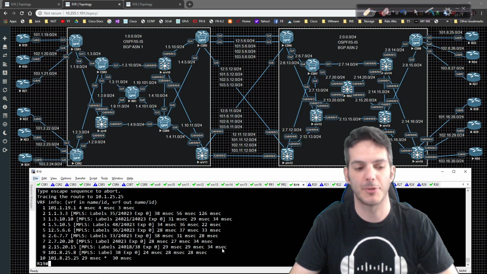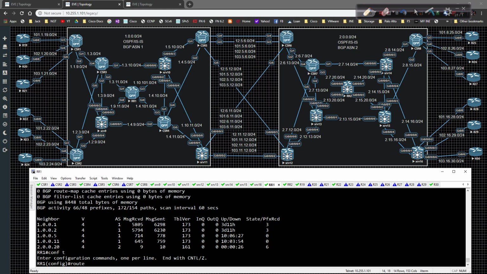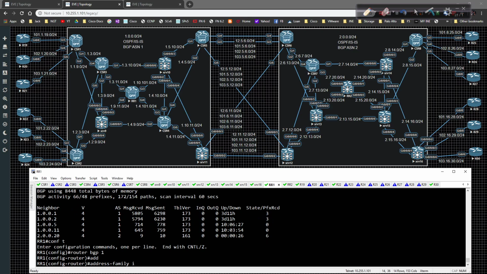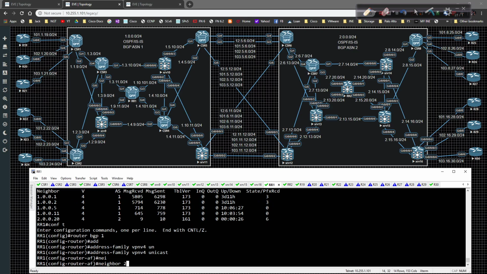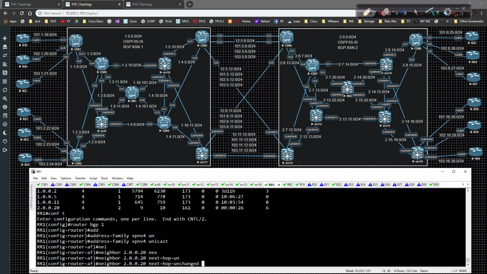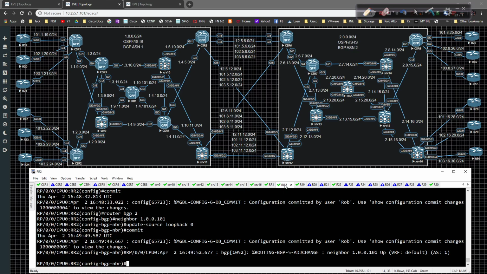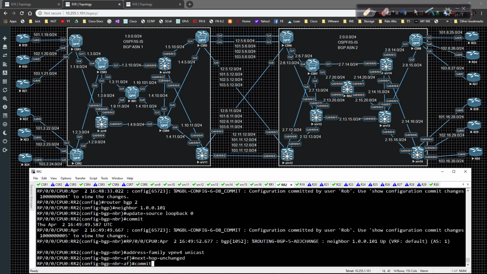So next hop unchanged. On route reflector 1, we'll go to global config, router BGP 1, and type in address family VPNv4 unicast, and type in neighbor 2.0.0.20, next hop unchanged. And do the same thing on route reflector 2. So here we're going to type in address family VPNv4 unicast, next hop unchanged, and commit that.